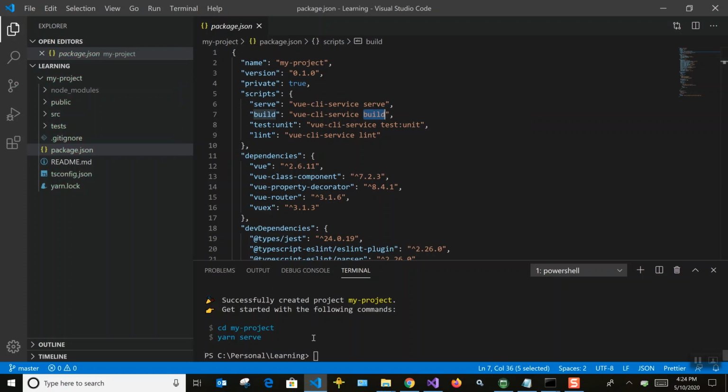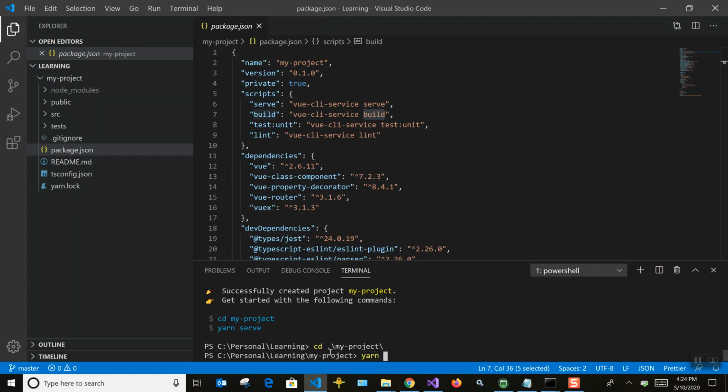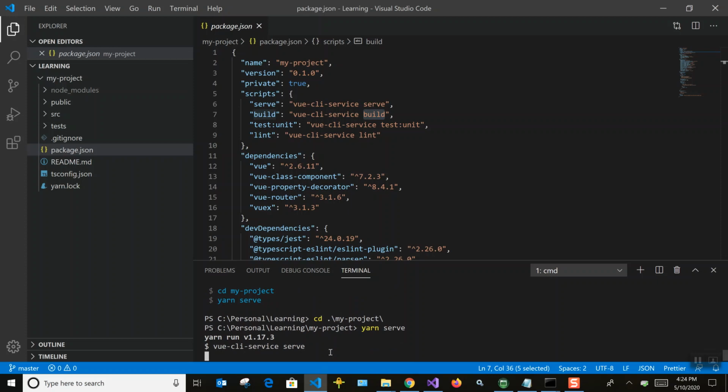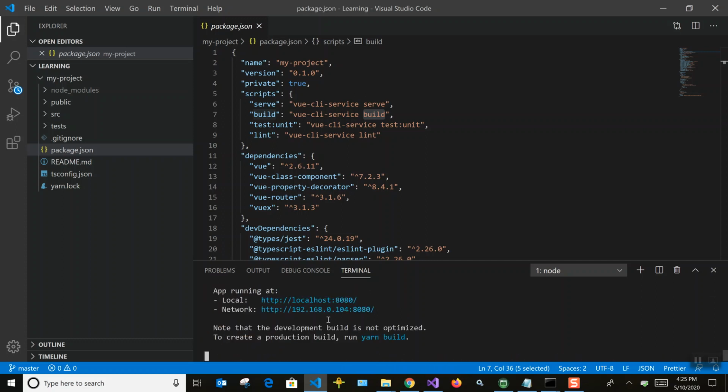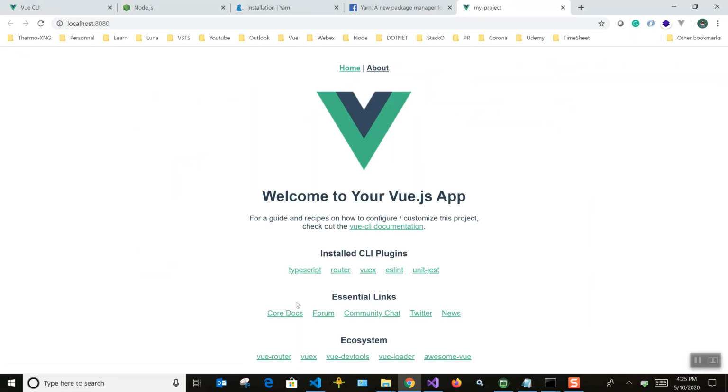So it has completed creating our project successfully. Now what you can do is cd my-project and just do yarn serve. That's all, to launch your application in the default port, like 8080 port. So now we will go to 8080. That's it. It just launched a web application with all the initial configuration.